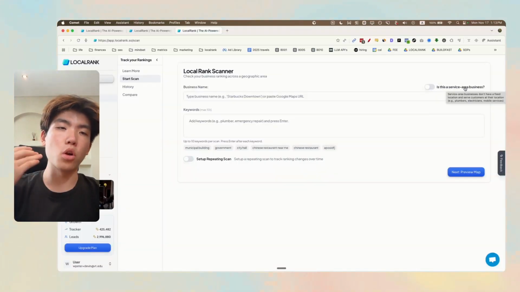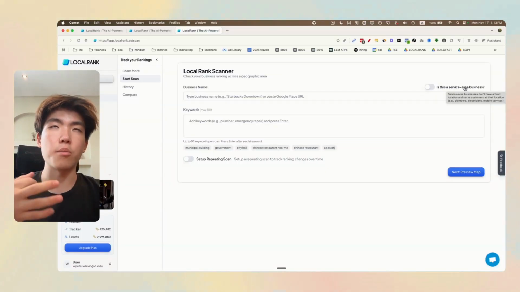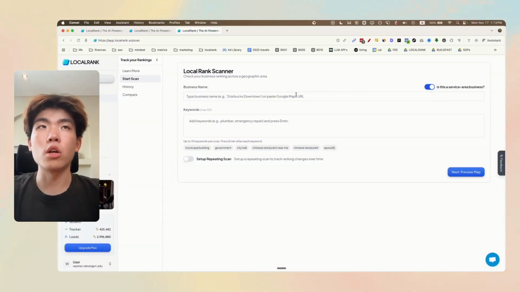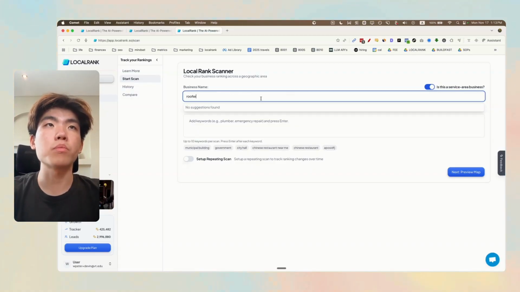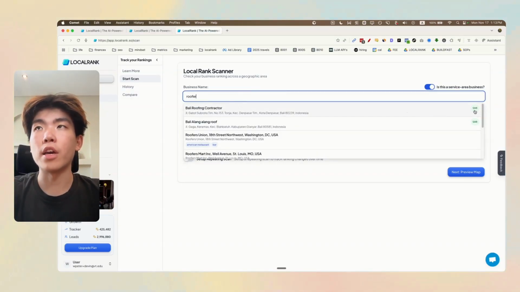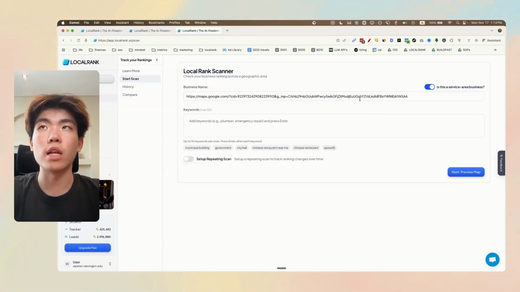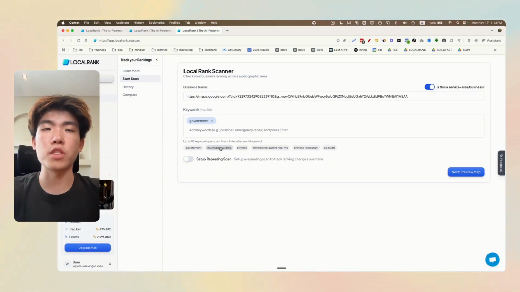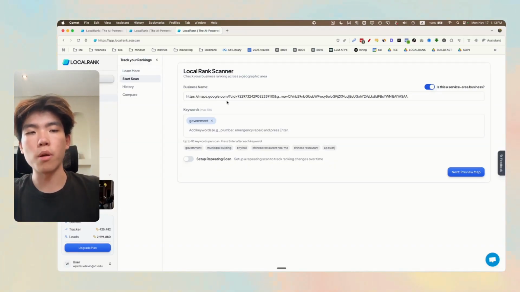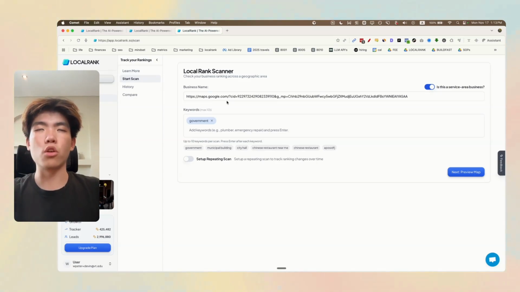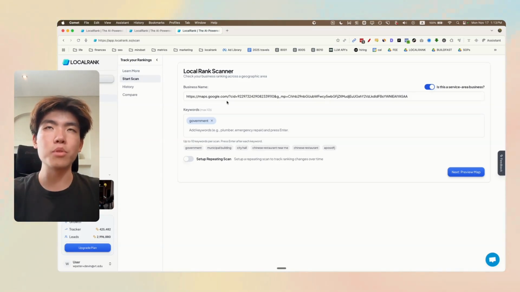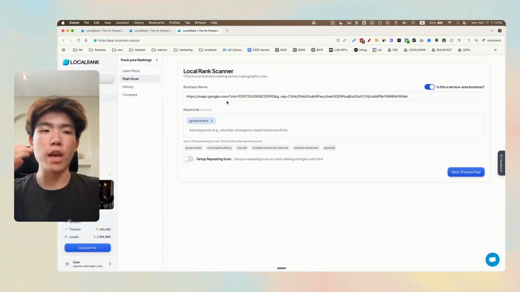So if you are trying to run a scan for a service area business, you can just toggle this on and then you can search for it. And then what will happen is it will have a green little thing here, and then this will allow you to notify our system that this is a service area business, and this just saves you a lot of time because you can search for it like before. So before you had to either link it from Google Maps or some other hacky method. So now you can just do all the searching within Localrank, and this will save you time.